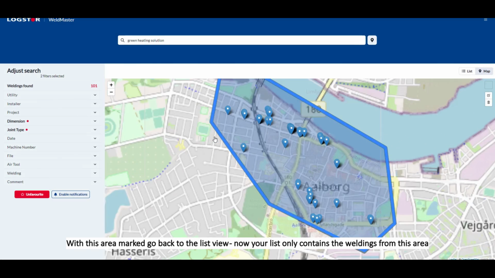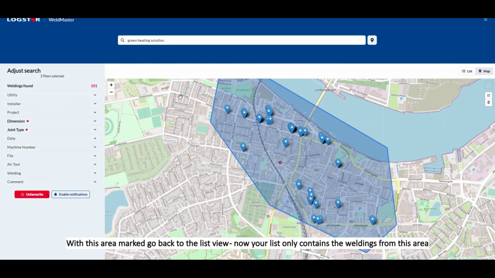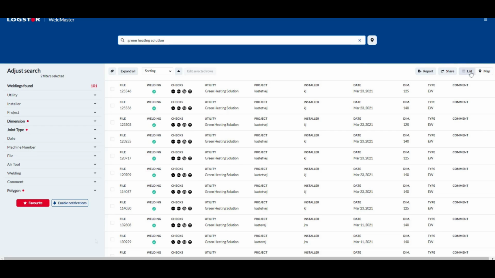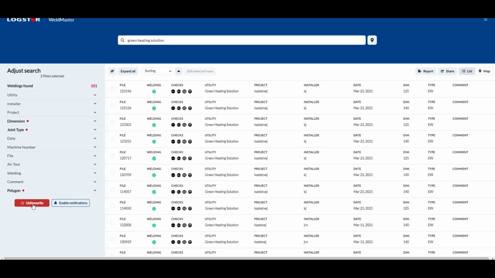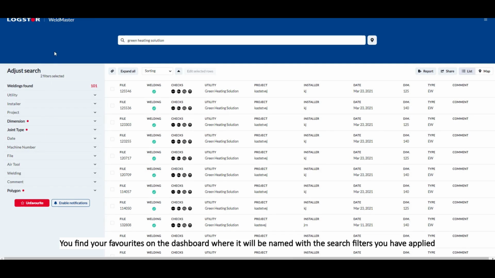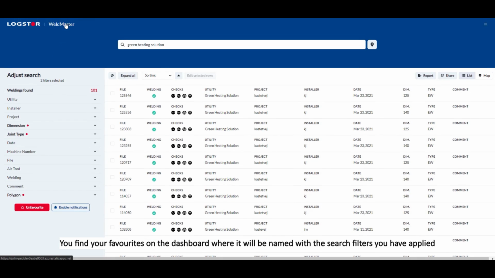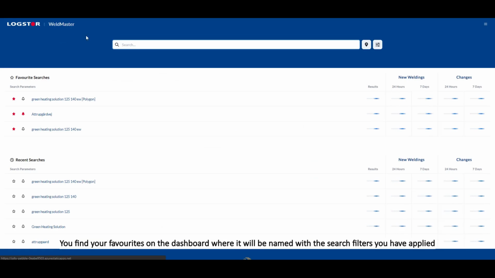With this area marked, go back to the list view. Now your list only contains the weldings from this area. Now you can simply push the favorite button below the Adjust Search Filters if you want to save the search. You find your favorites on the dashboard where it will be named with the search filters you have applied.